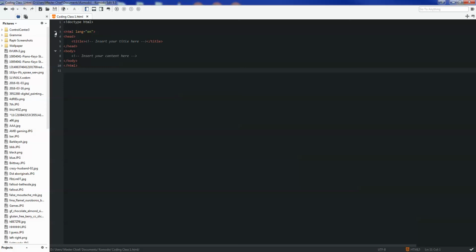Now, as you might notice, this says language English. You don't have to worry about that. It's the exact same as if you're ending HTML right there, but this one denotes to whatever browser you're using that this is going to be written in English. So that's kind of important. As you can see, there's the end HTML right here.